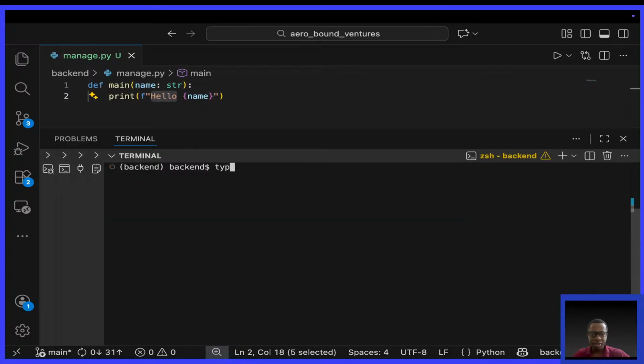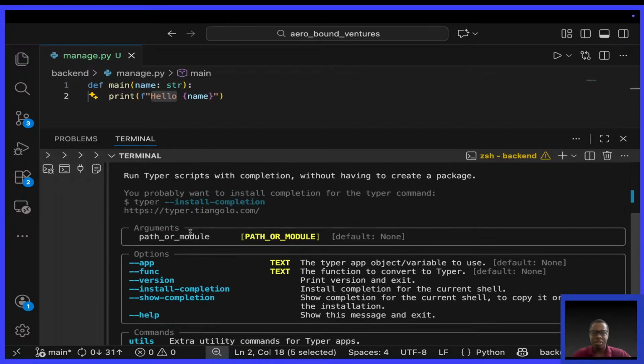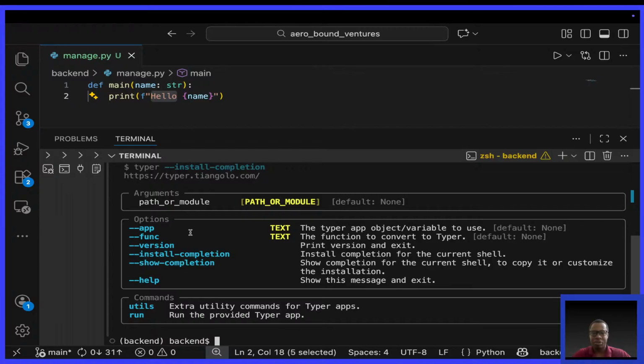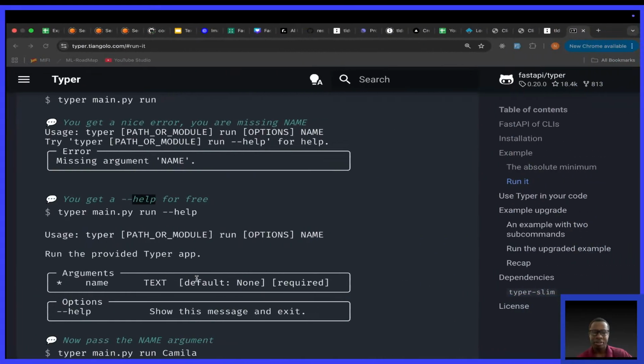I'll say typer manage.py --help. So this is me building the command line interface for the flight booking engine. When you add --help, it says run the provided typer app, extract utility commands for typer. Okay, interesting. So let's continue.